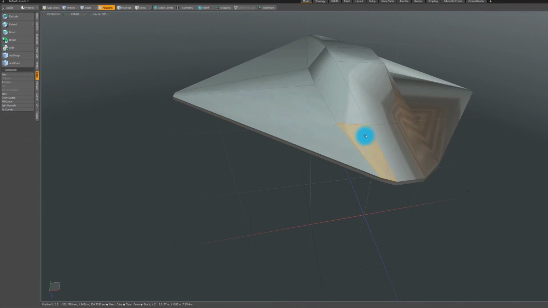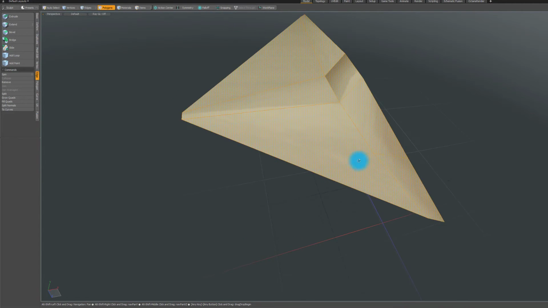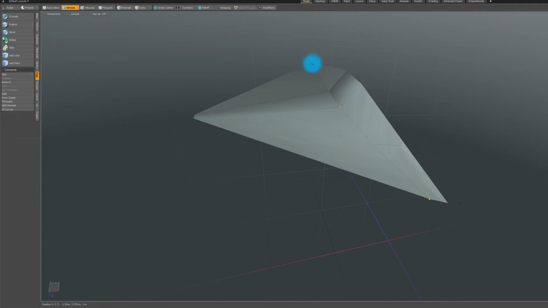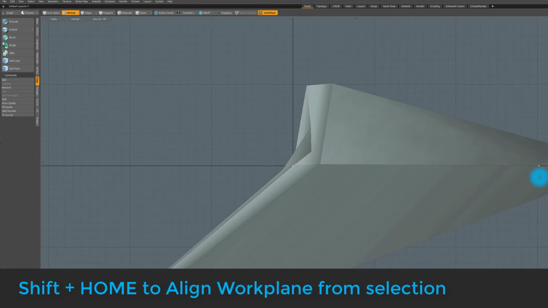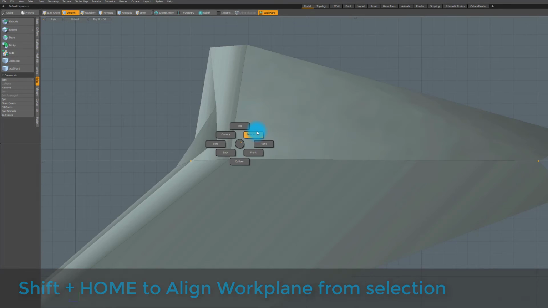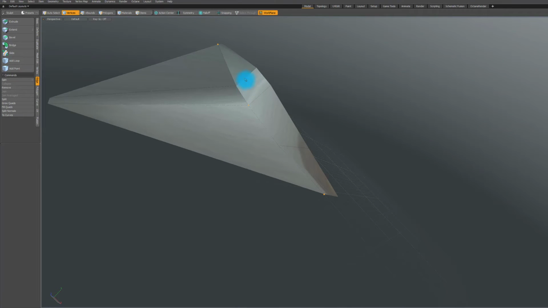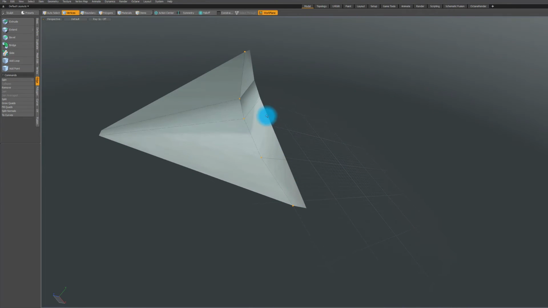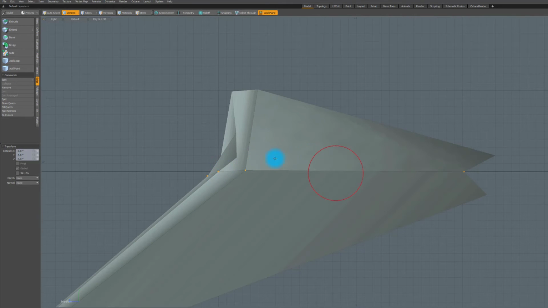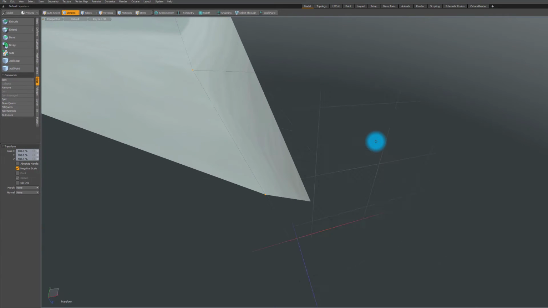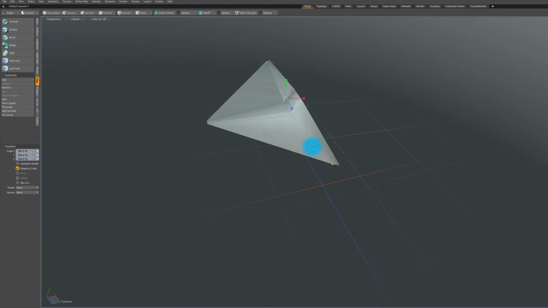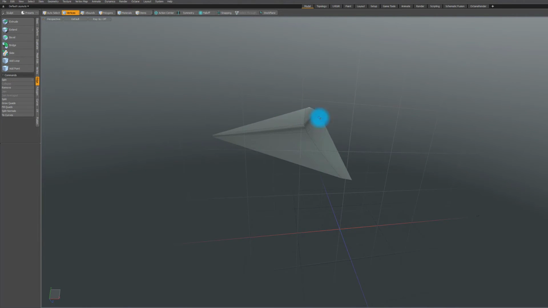Then I'm going to do the same thing here, selecting these, Shift H, and then I press 1, select here, select here, select here. Then I align the work plane to selection, or you could press Shift Home. Now I'm going to go to my right view and I want to flatten all of these. First I have to select all of them. This one's missing, and this one's missing. Then in my right view I press R to scale them, and I just scale them down to 0. And see, this flattens this. Then we can press N to get out of the work plane mode.